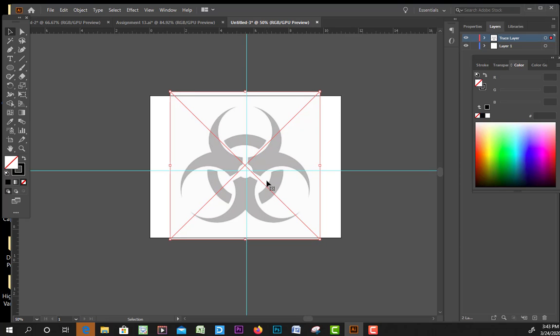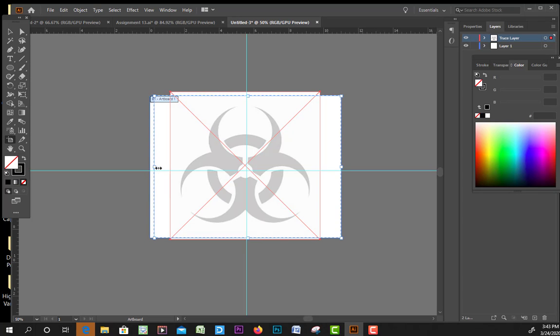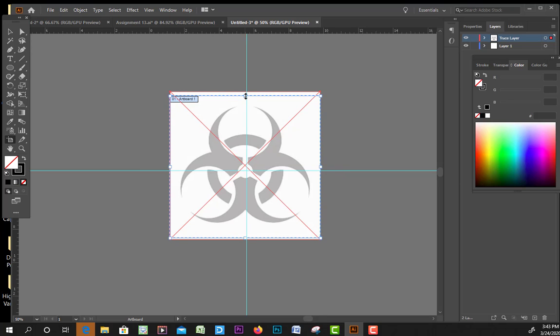Now I can adjust the size of my artboard, of course, and the way that you do that is you go over here to the artboard tool, shift, and what I'm going to do is size my artboard so that it's exactly the size of the biohazard warning symbol document that I've brought in, and that will make things a little bit easier going forward. There we go.